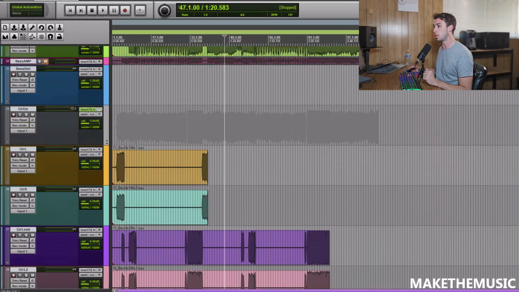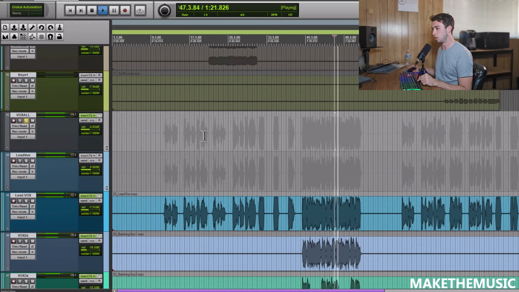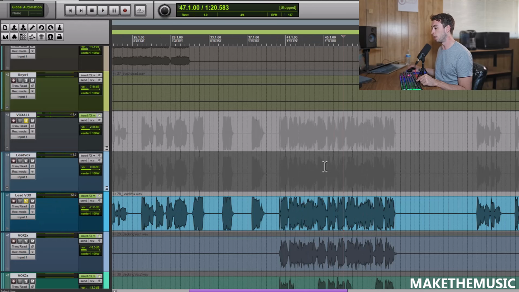So here's all my vocal stacks. All the vocals together sound like this. I want to highlight just the lead vocal for now, which sounds like this in solo with all the effects on it.